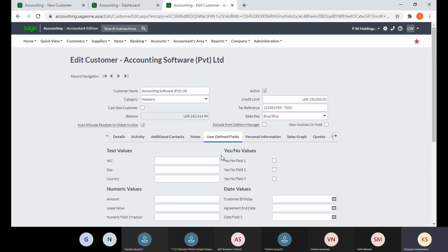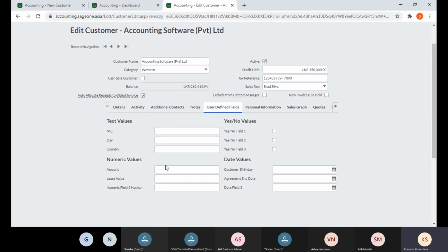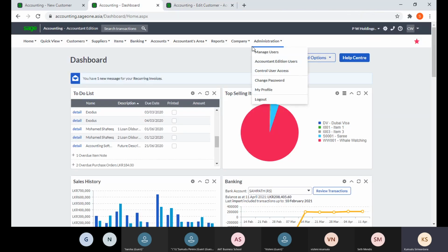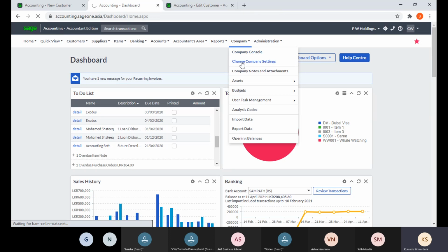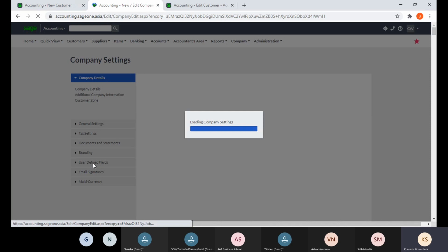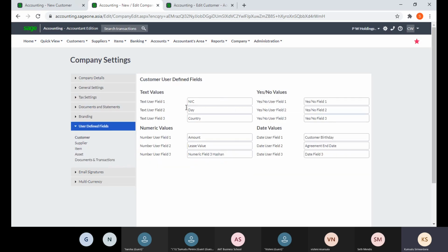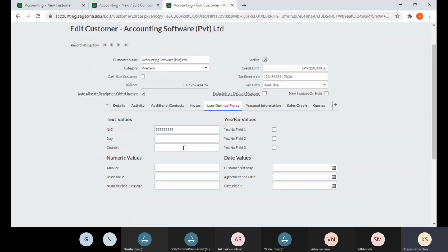Next one, user defined fields. From here you can add user defined fields. Now here you can add that NIC number, and I think you can remember, you can change these user defined fields from company settings, user defined fields, customer user defined fields. From here you can change those headings, and you can enter the data values into the system.